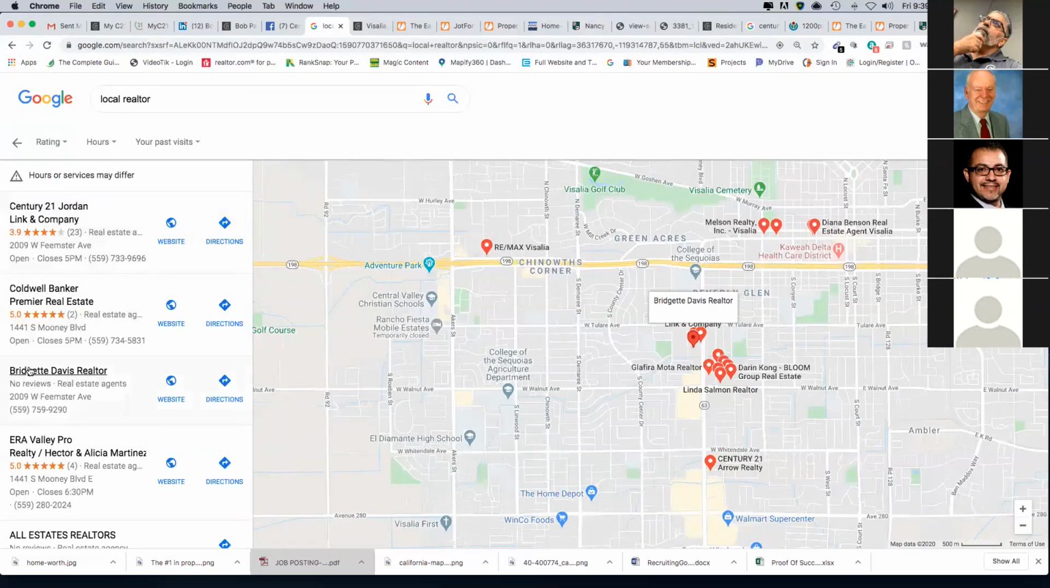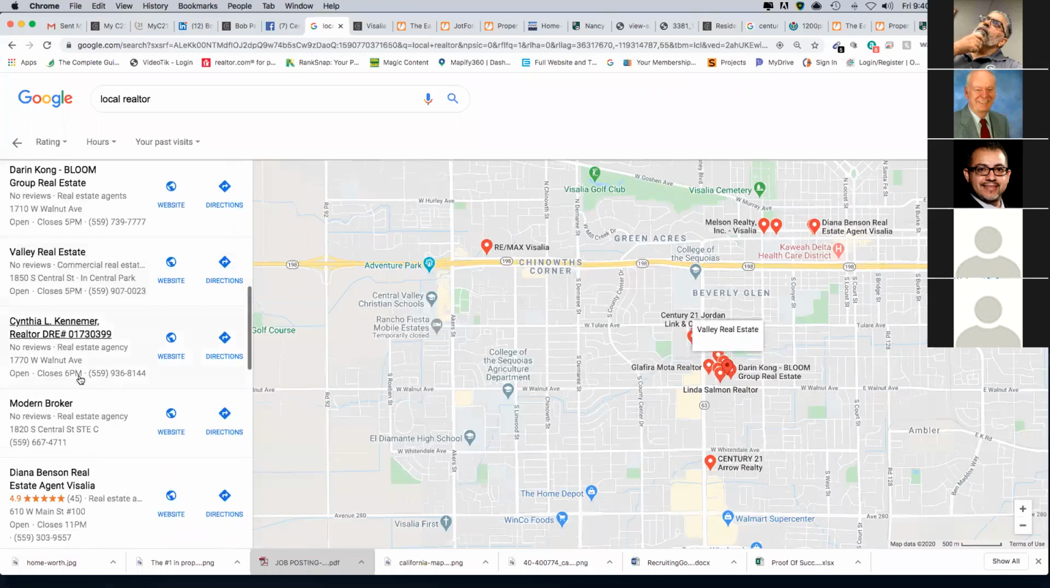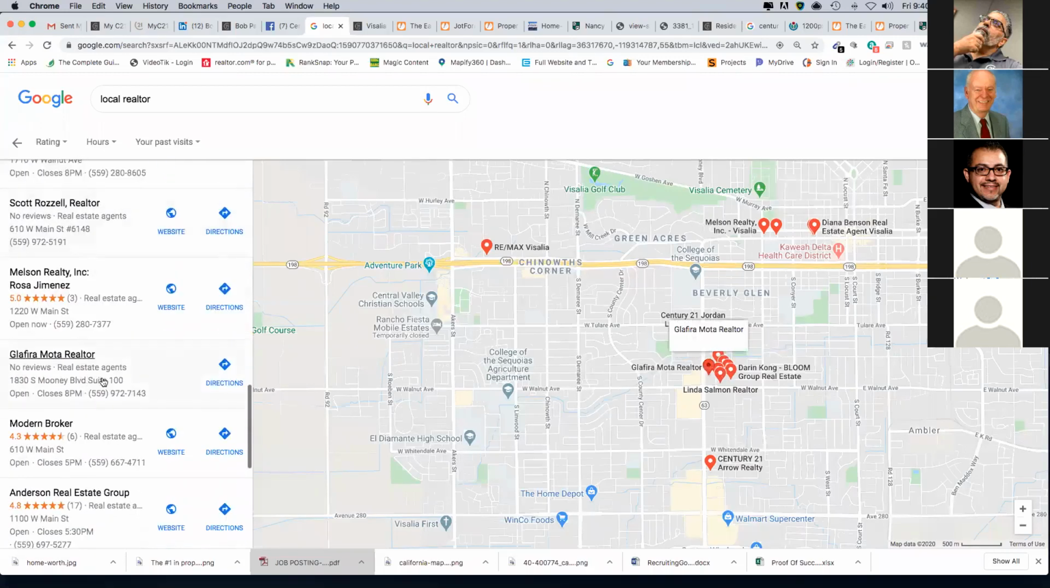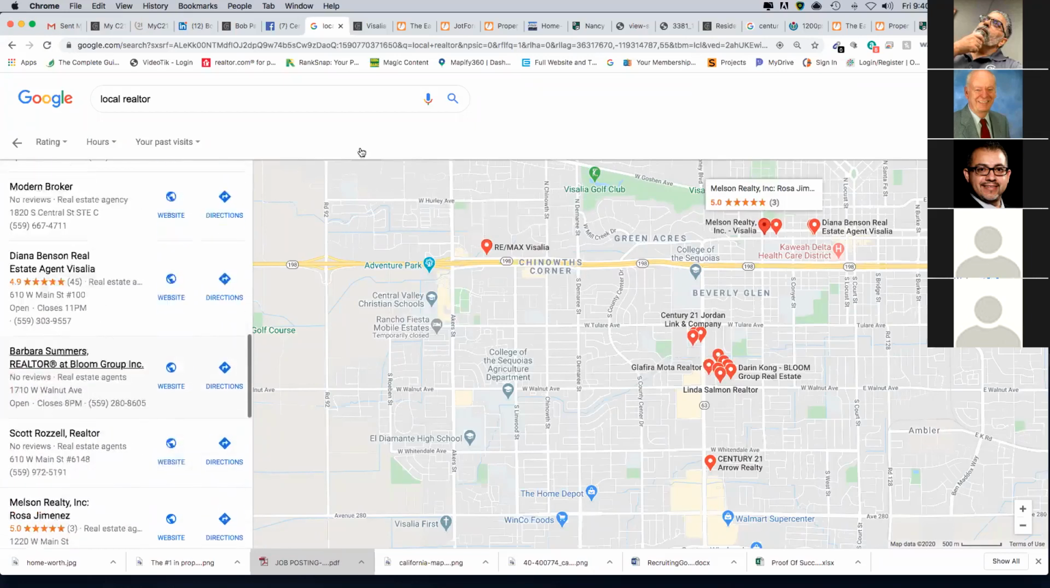I don't need to call a company. I'm looking for a realtor. So she showed up right away. Here's her phone number. This link right here goes to her website, bridgetdavis.com. And then you go down and you got Linda and then whoever else. But I don't see any other Century 21 agents in here, which is a shame.